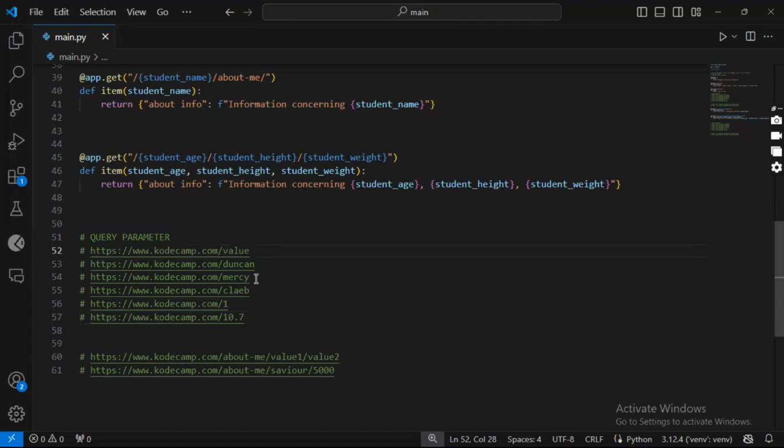Probably a question mark comes here, and then student name, student_name equals to that. And that is how it looks, right? A few examples here, like we've done with the path. So the name can be Duncan, the name can be Messi, the name can be Caleb, it can also be an integer, it can also be a float.